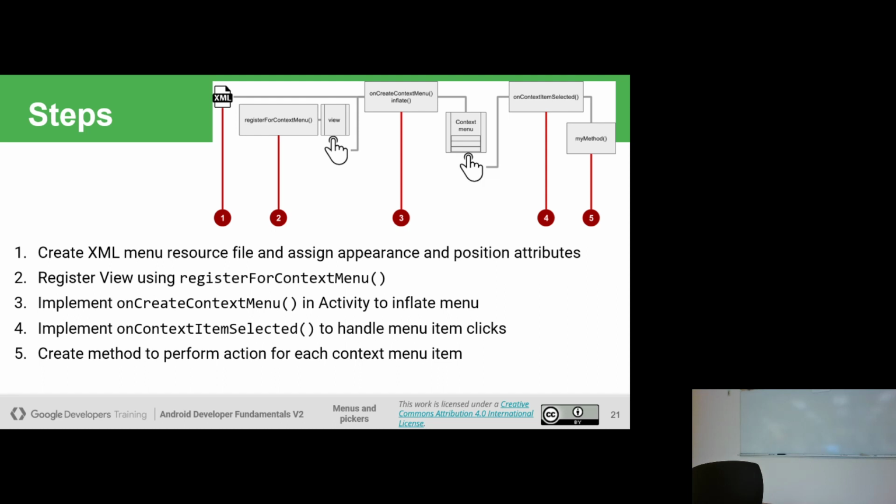Remember the other one was onCreateOptionsMenu. So this is onCreateContextMenu. Okay, so I'm going to implement that. We can kind of guess what that's going to do. Well, it's going to inflate the menu, right? Just like onCreateOptionsMenu inflated it. This one's going to inflate the context menu.